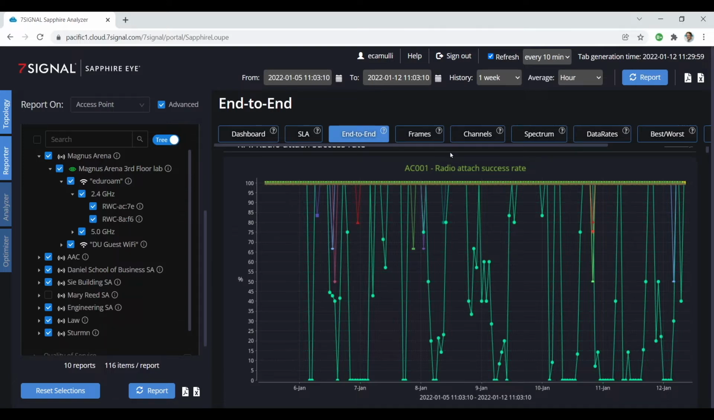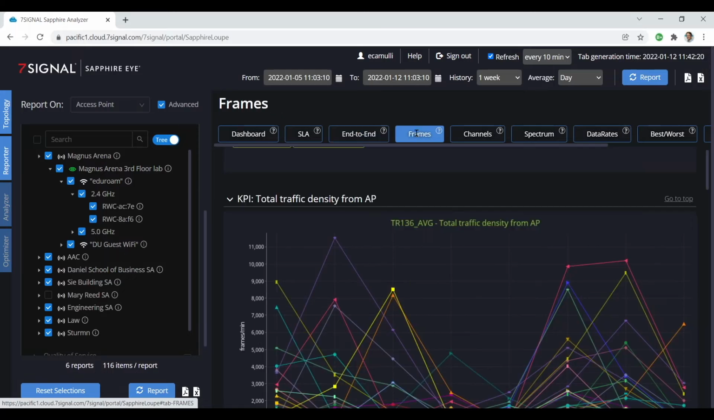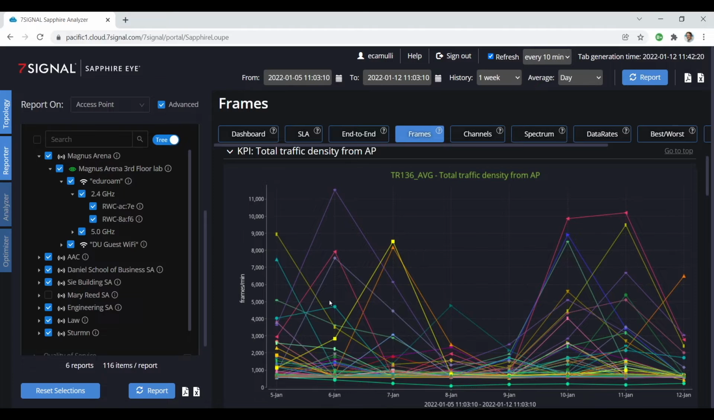The last thing I'd like to show you is to move over to this frames section of Sapphire Analyzer. There's a couple really neat things that, again, the antennas inside 7signal are able to pluck out of the air and then calculate these really neat metrics as a result, which characterize the kind of traffic and what's going on in the environment and in the air all around. So the first one here is this total traffic density from AP. And you can see here, it's measured in frames per minute.